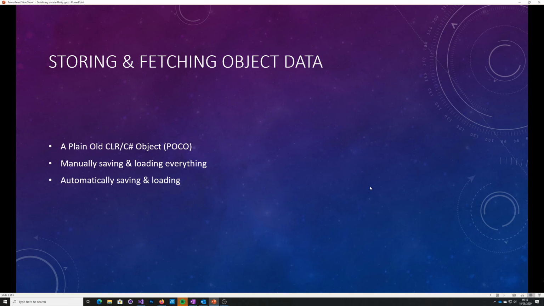Okay, let's get on to the next slide. So what do we need to do? We've got some object that we need to store. And then we have a choice: we could do that manually, or we could do that automatically. So let's have a look at what I'm talking about when I say a POCO object, a plain old CLR or C# object.